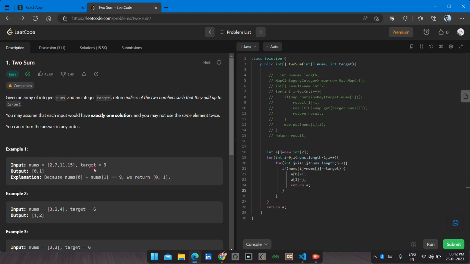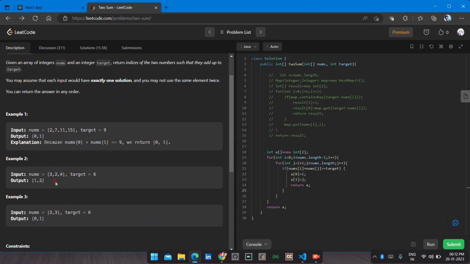Here we have the integer array 2, 7, 11, 15, and the target is 9. So what should be the output here is that 2 plus 7 is 9, so our answer should be 0 and 1. Here also the target is 6, so 2 plus 4 is 6, so 1 and 2. And here, that is 3 plus 3 is 6, so 0 and 1.